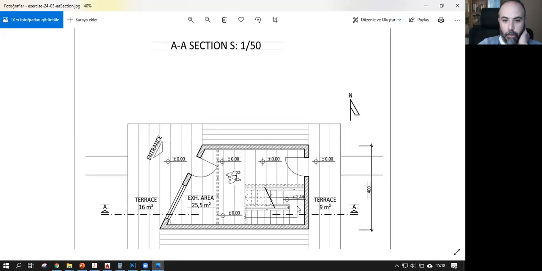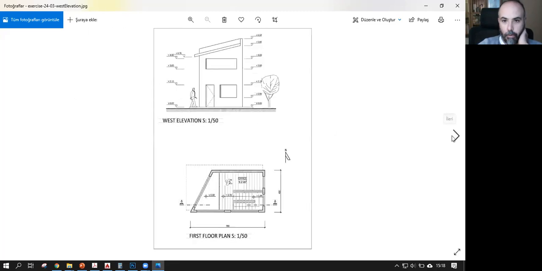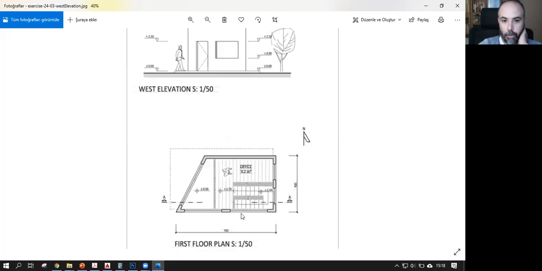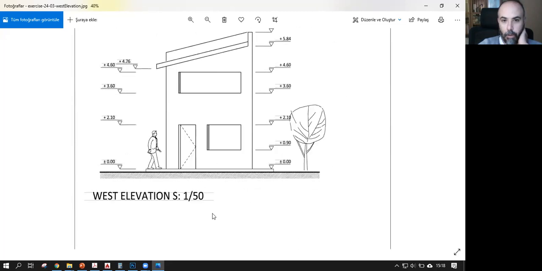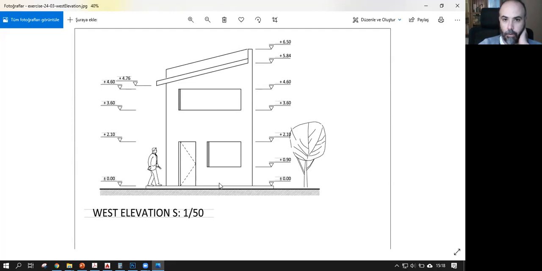This is the ground floor plan as we did before, and I just placed the first floor plan here, and this is the west elevation. As you can see, we will be able to see this surface because of the inclination of the wall and the terrace area and all the levels on each side, the tree and the cut surface of the earth. So that's all.